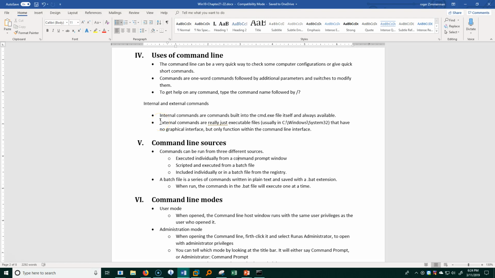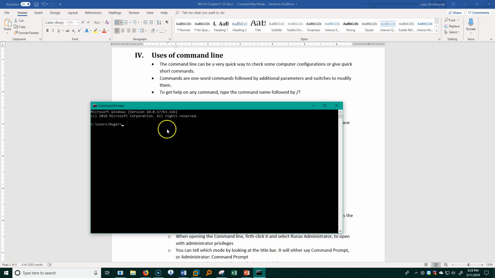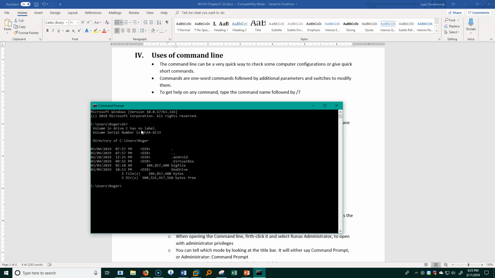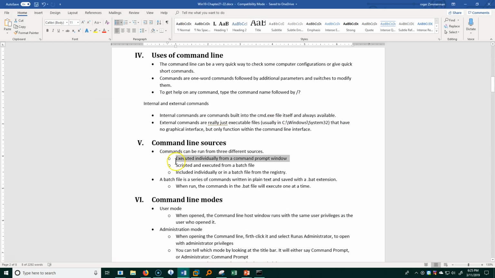Let's look at the various sources from which the command line can get commands. The first one we've already seen. You can just execute them individually from a command prompt window. So if I go to a command prompt window and I type dir for directory, which is one of the internal commands, sure enough, it gives me the directory of the current folder that I'm in right now.